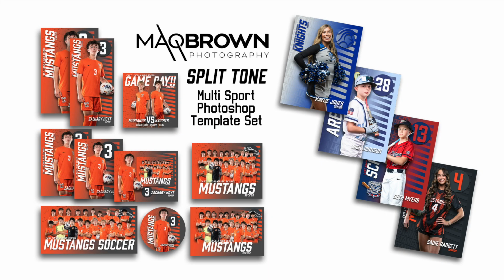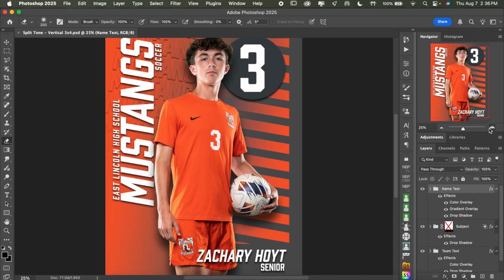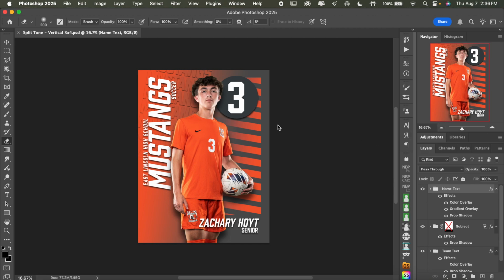Hey guys, this is the split tone template tutorial. One of our newer, just kind of more simple templates. It's got this nice little gradient where you can kind of split up the team colors here, introduce some more colors over here. Got this text here that you can kind of fade in or, as I'll show you later, have extend all the way to the bottom. Just some kind of like a modern yet classic look.